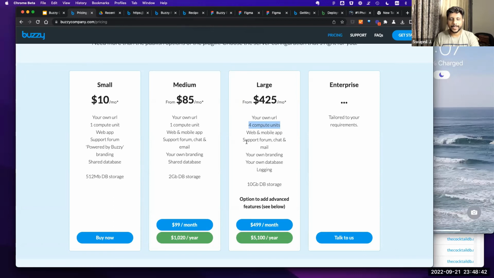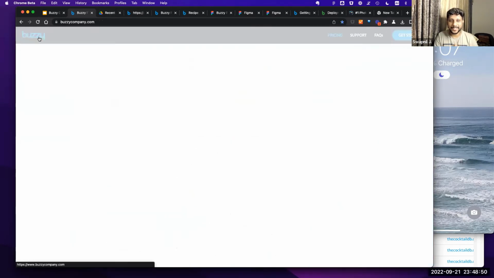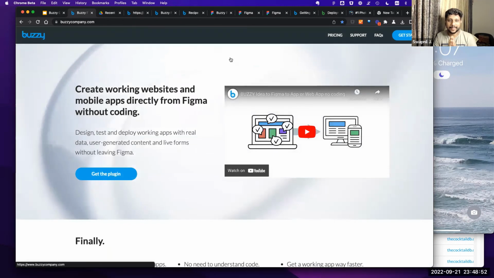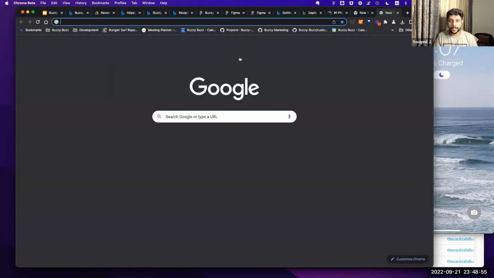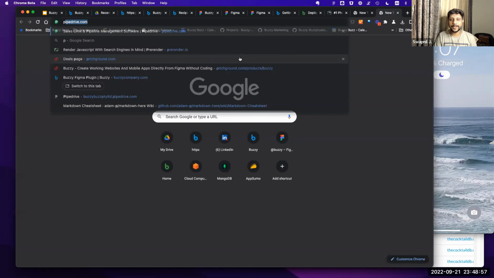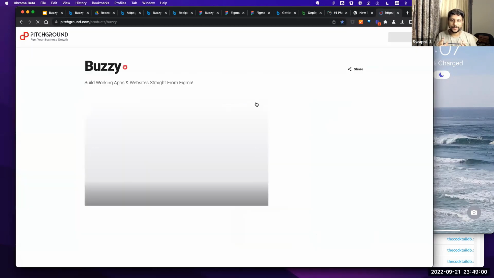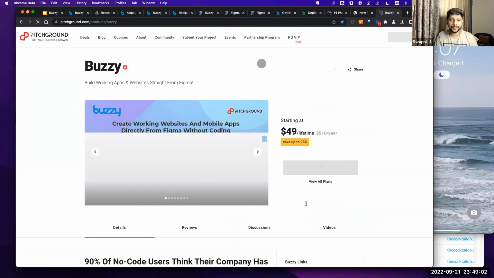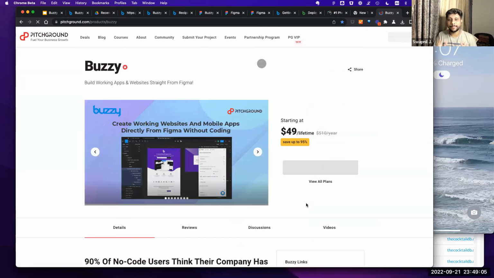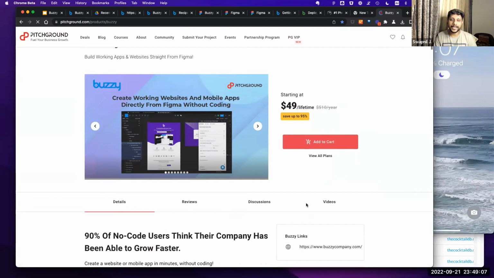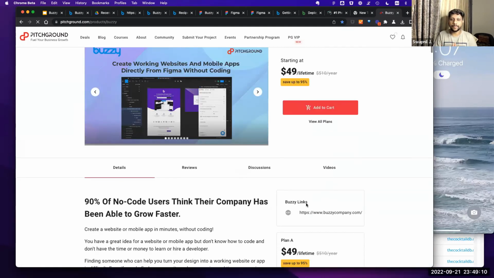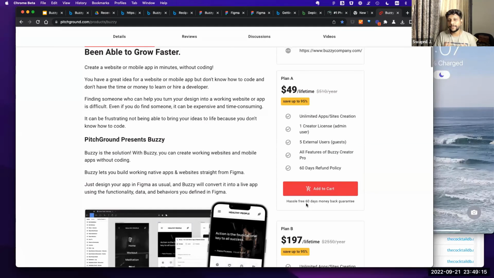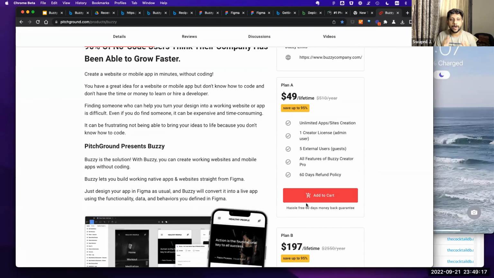Awesome. So guys, let me just quickly cover what we have covered in today's webinar. This is a Buzzy plugin. You can create, edit, and update a live app directly from Figma with Buzzy. Buzzy converts your Figma designs into a live app using the functionality, data, and behaviors you defined in Figma with the Buzzy plugin. Create fully working native apps, responsive websites, MVPs, or prototypes with real data, user-generated content, and live forms straight from Figma without coding.